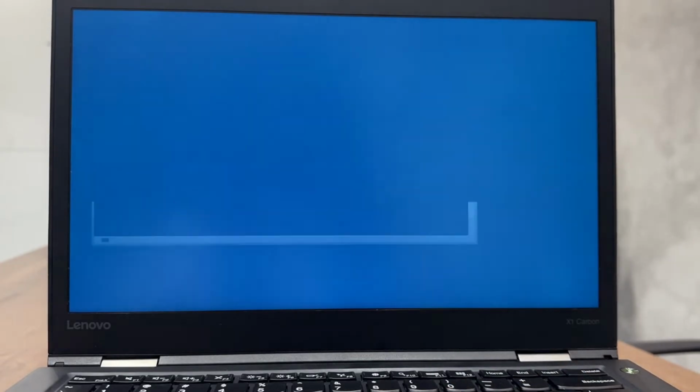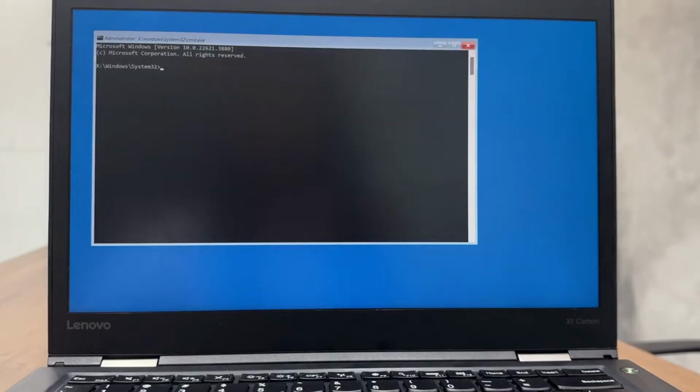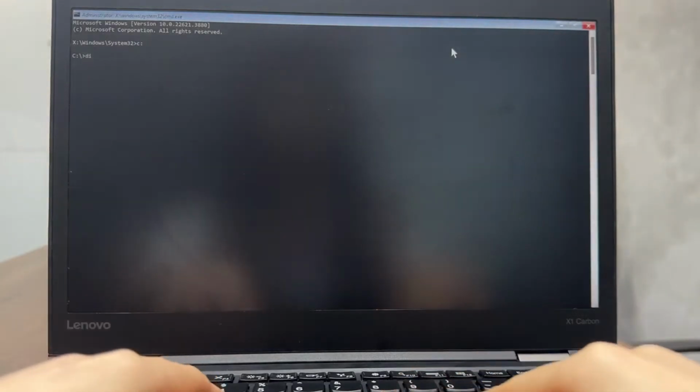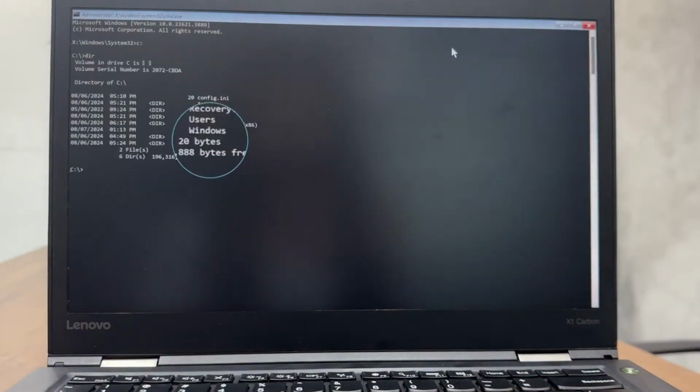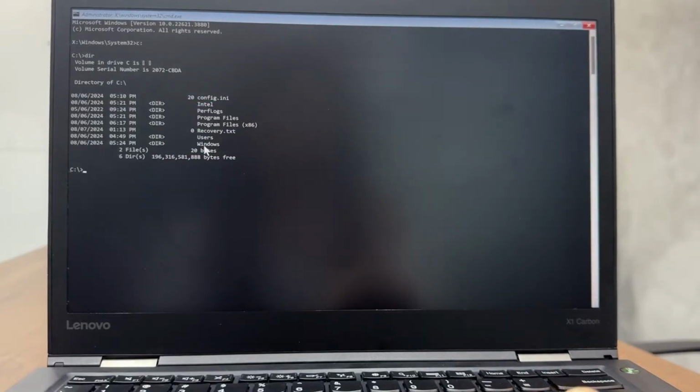Once you open Command Prompt, the first thing you should do is to locate the Windows directory so that we can proceed the operation. It's usually in C drive, but let's just make sure of it. Type C colon and hit Enter. Then type dir and hit enter again. If you see Windows here, it means it's in C drive as we expected. If not, try another drive letter until you find Windows directory.